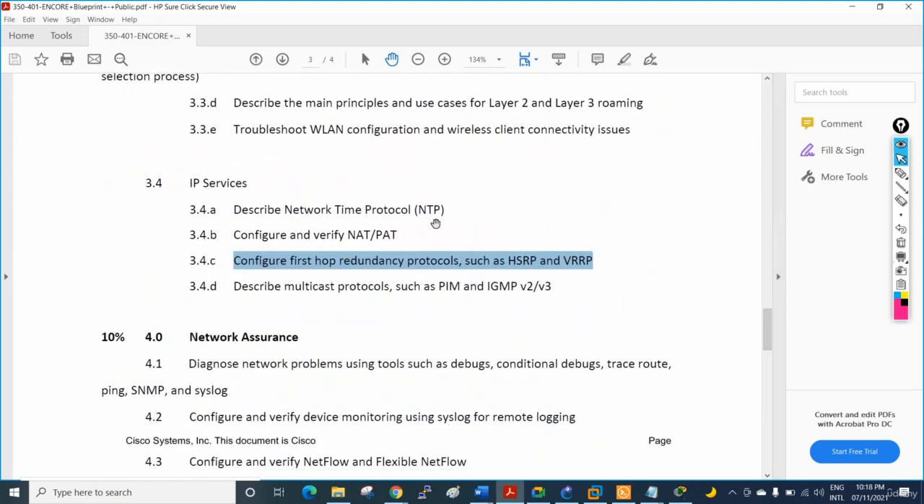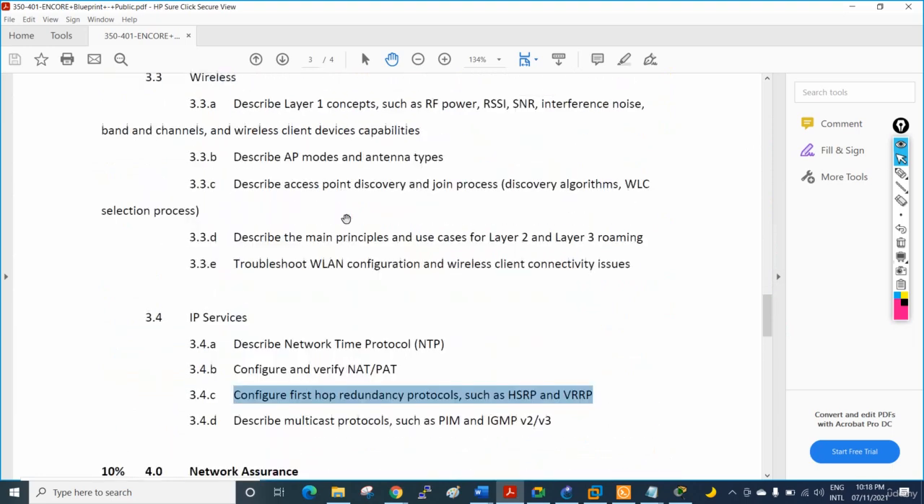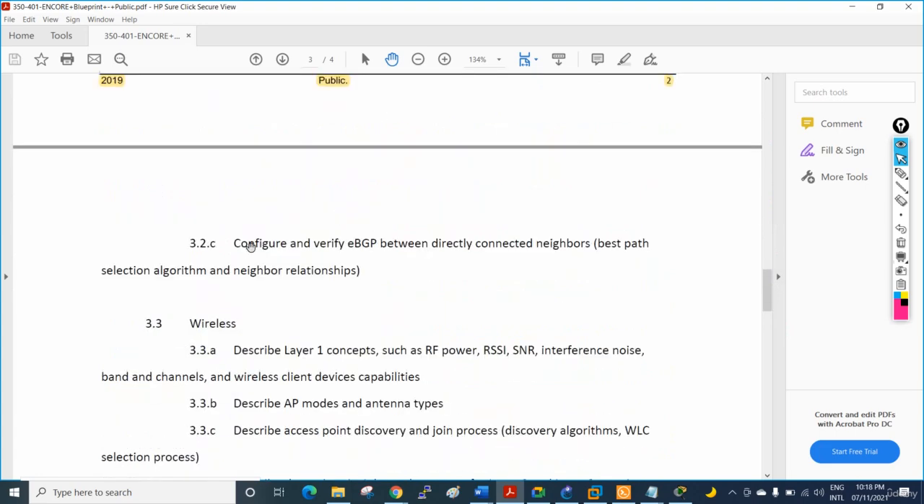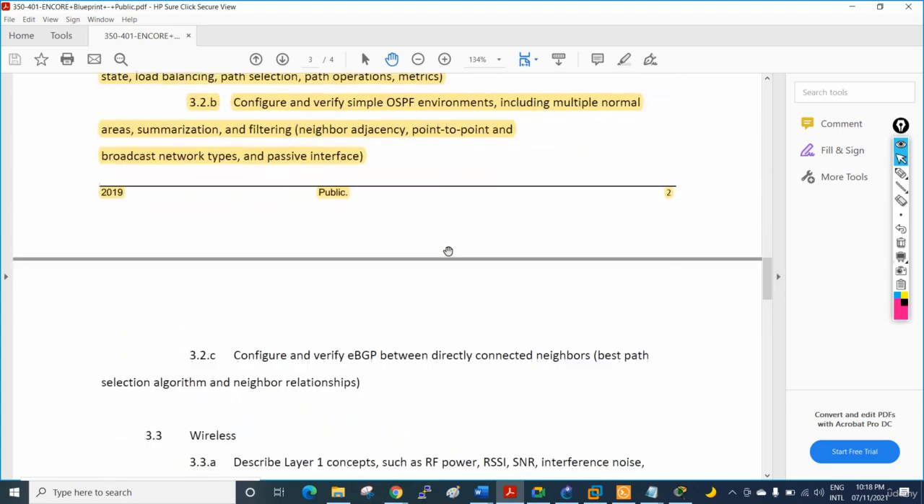Then we have some basic topics, NTP as we discussed in CCNA, similar topics, NAT, PAT. After those basics, we can start BGP also, BGP configuration.